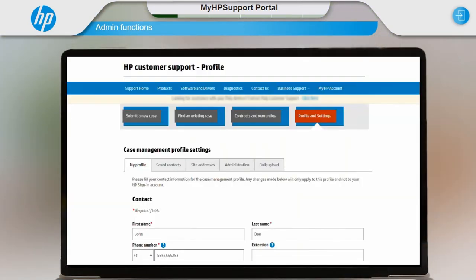Admins have access to these additional tabs in their profile and settings: Site Addresses, Administration, and Bulk Upload. These functions enable admins to manage their account more efficiently and perform tasks that regular users cannot. Let's explore some of the key admin functions available.